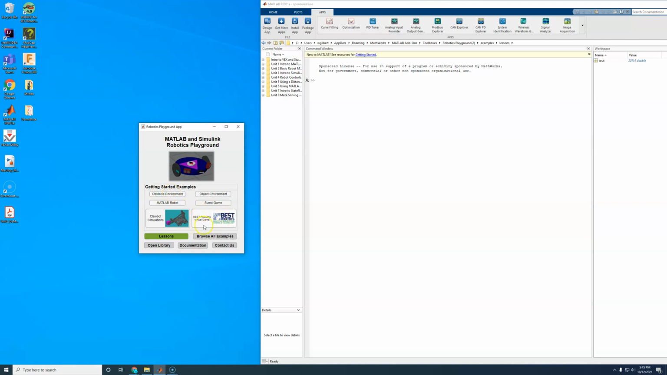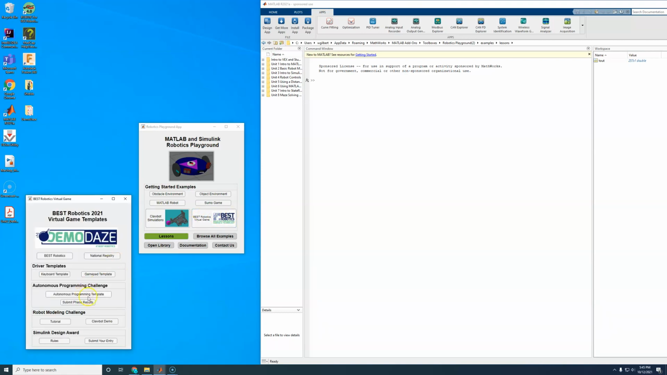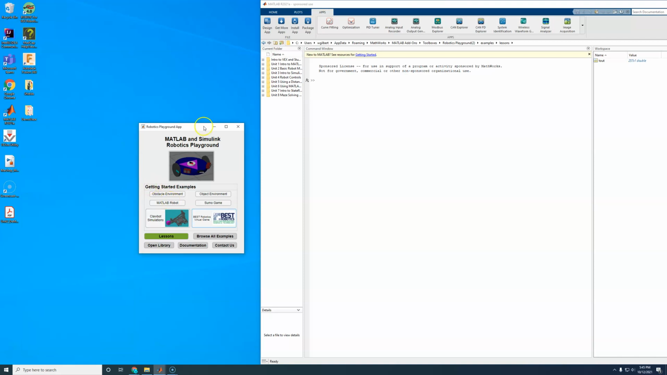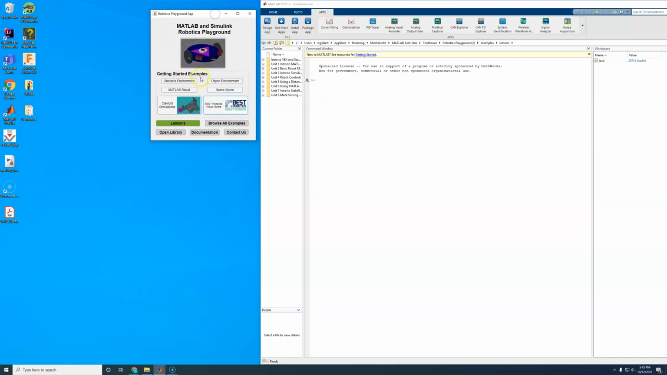For the game programming, you would probably be opening the BEST Robotics virtual game and then going to the autonomous programming template. But we're going to close that because I don't want to give you anything related to the game. So we're going to just do some general programming tutorials for you. So we're going to open this obstacle environment.